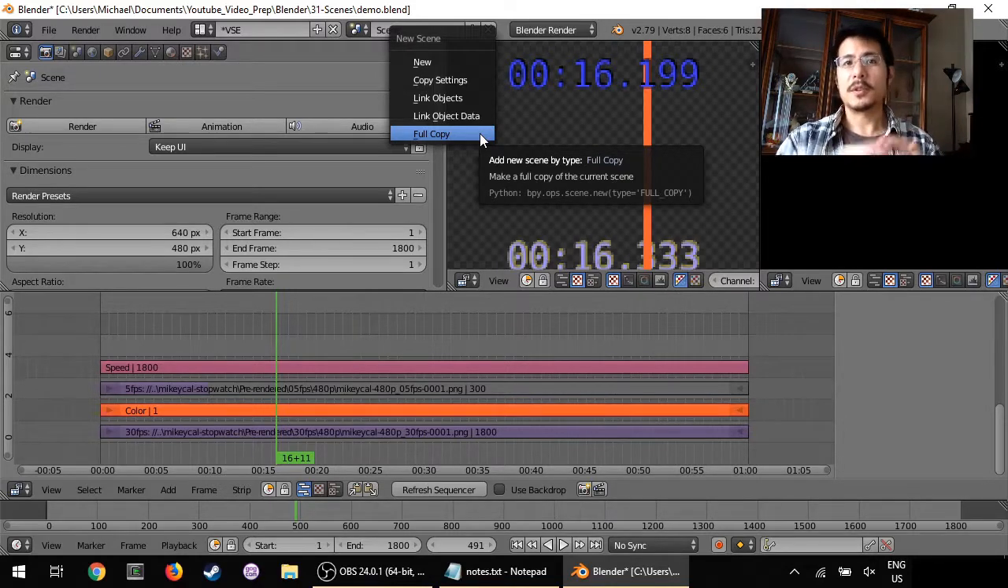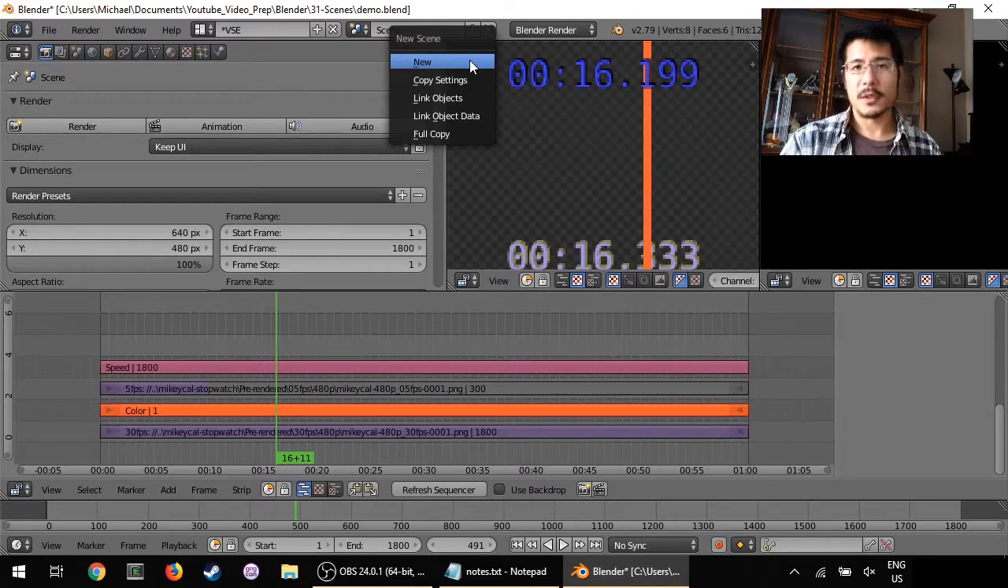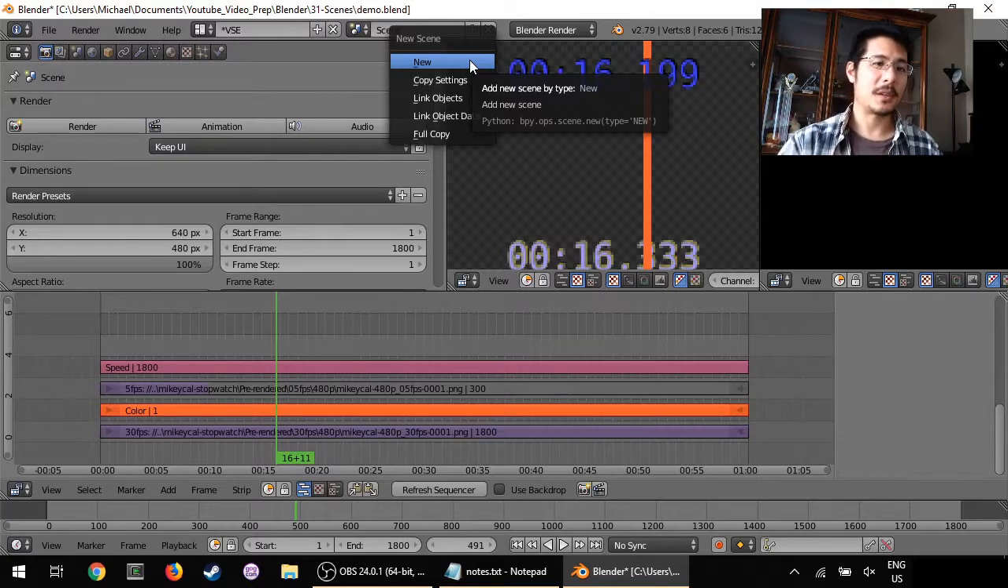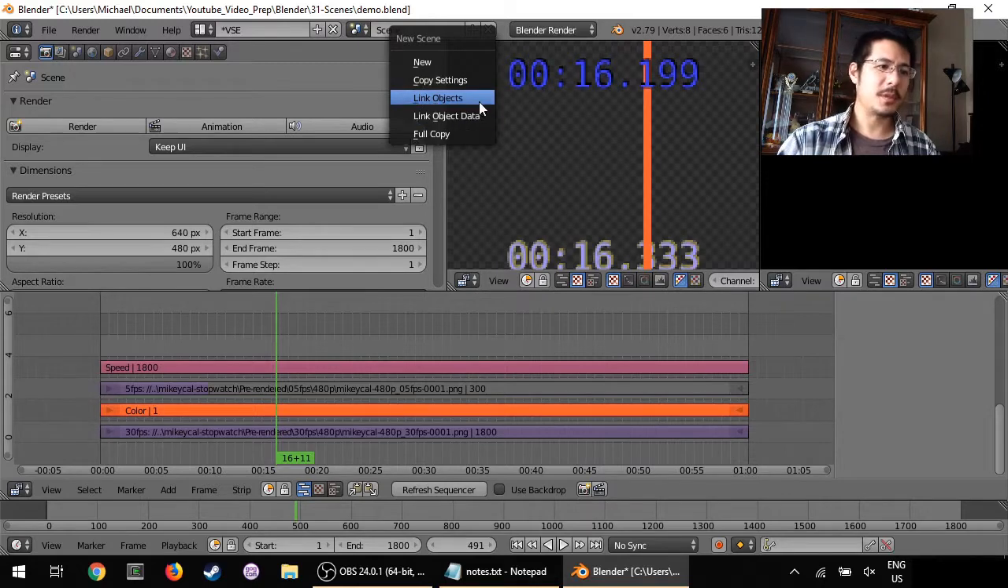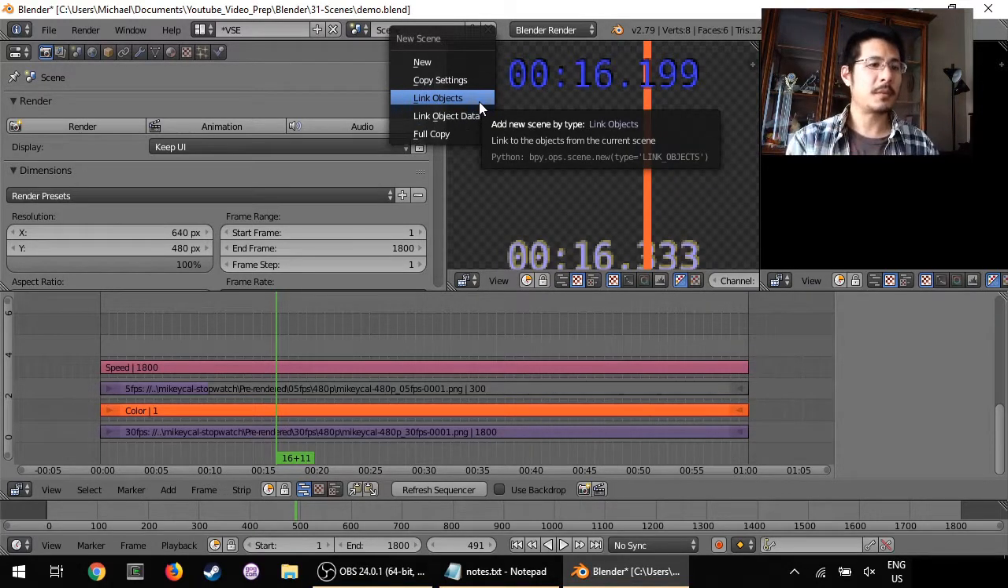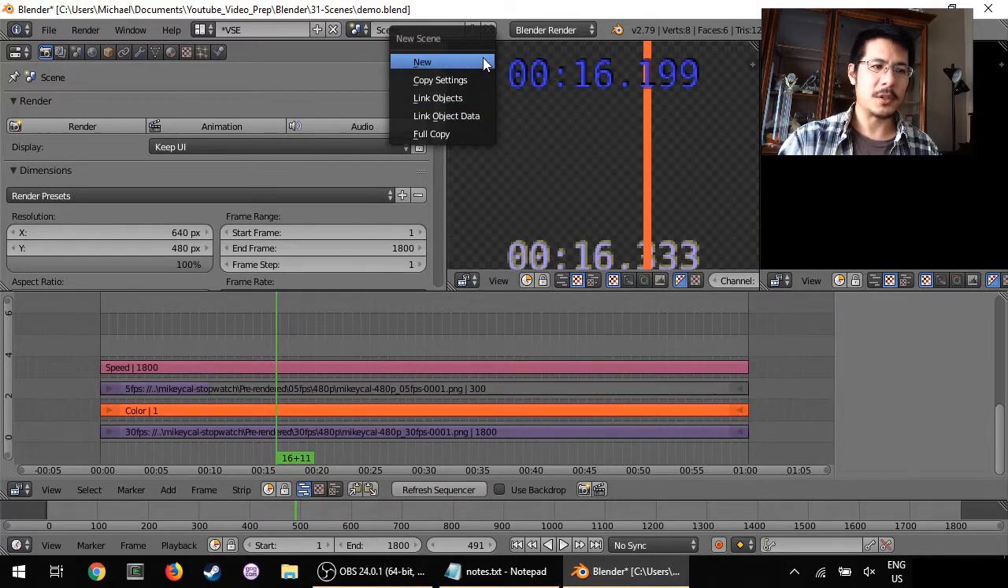If you just wanted to start fresh, a brand new scene not related at all to anything else you've been doing, you would go to new, and it would create a new scene with all the default settings. If you wanted to create a scene with the same settings, like frame rate and dimensions, then you would go to copy settings. And these other two, they don't seem to do much in terms of video editing. They probably are very useful options if you're doing 3D modeling or something like that. But for straight video editing, it's really just one of these three choices: new, copy settings, or full copy.